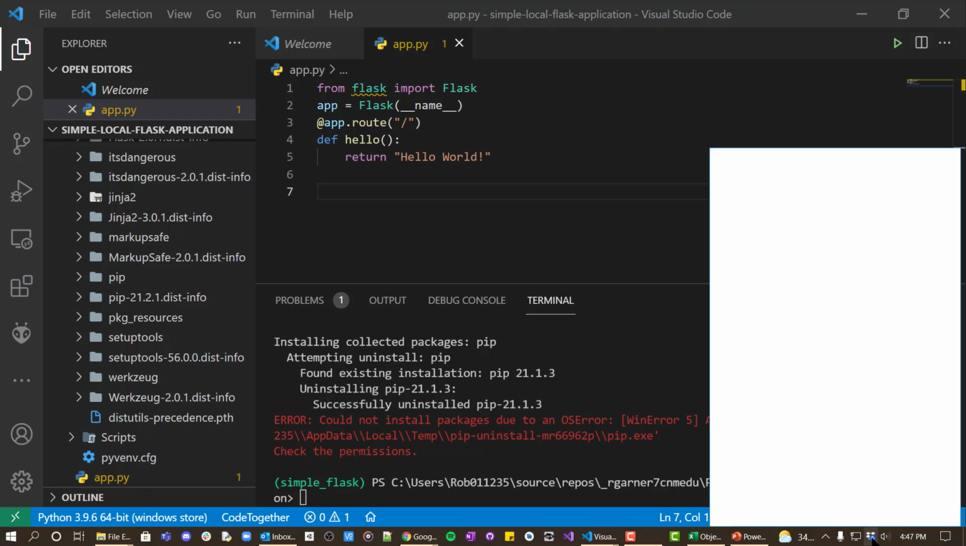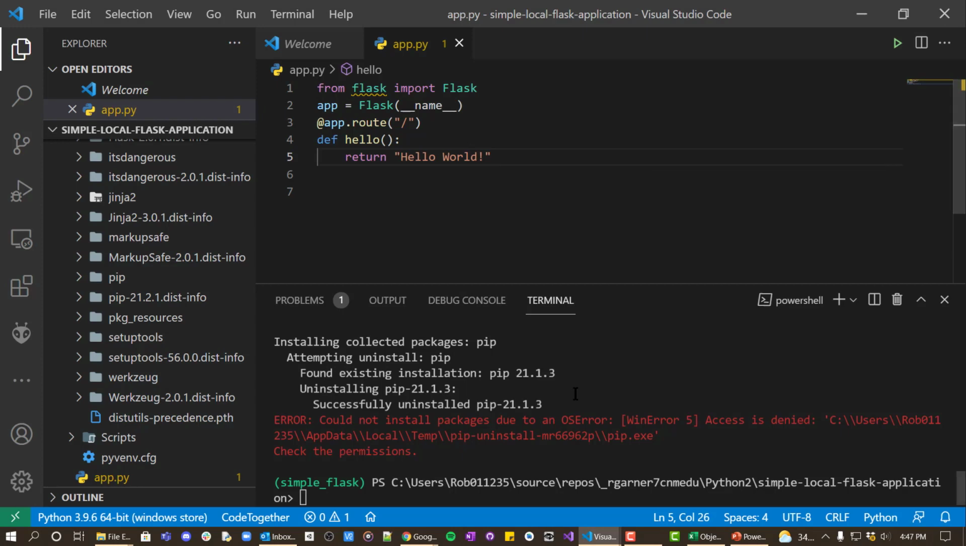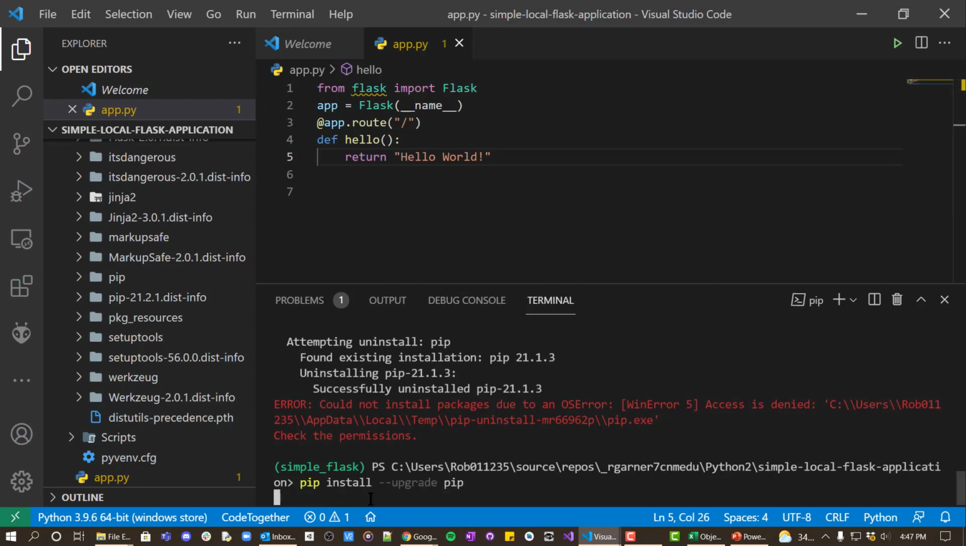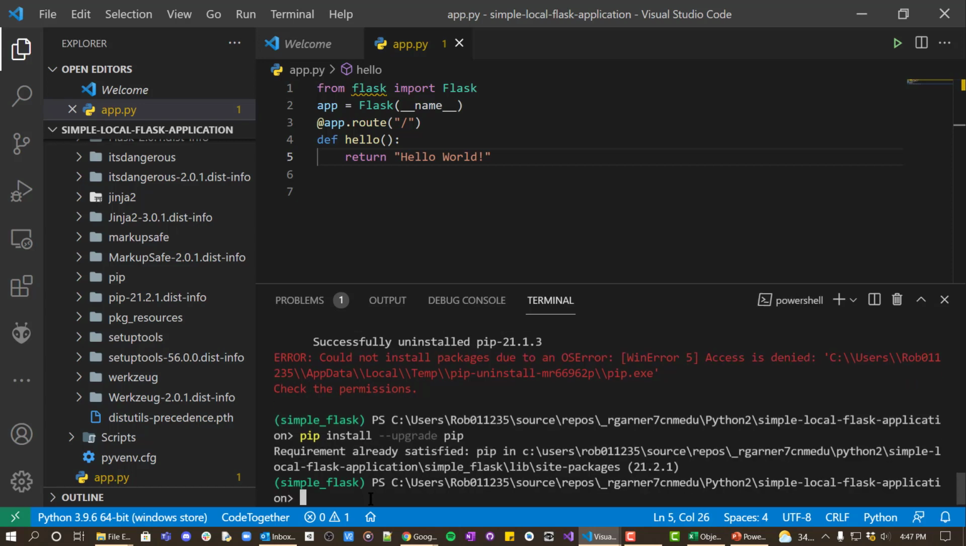My Dropbox is actually interfering with this. If you do have something like Dropbox that may have a lock on it, you need to pause that, and I'll redo this, and this should work. Okay, so now I have my pip upgraded.